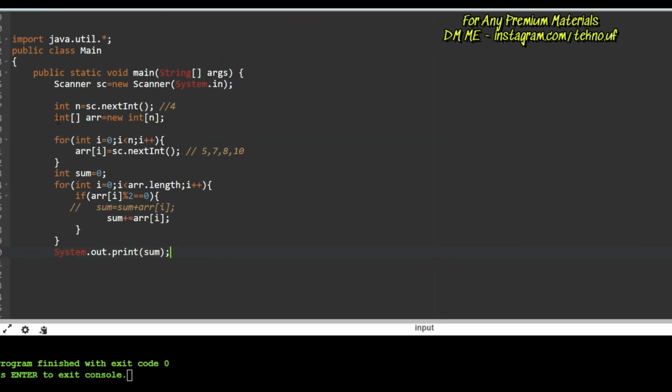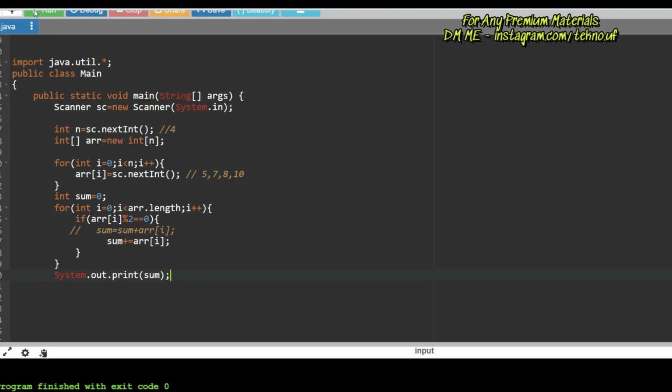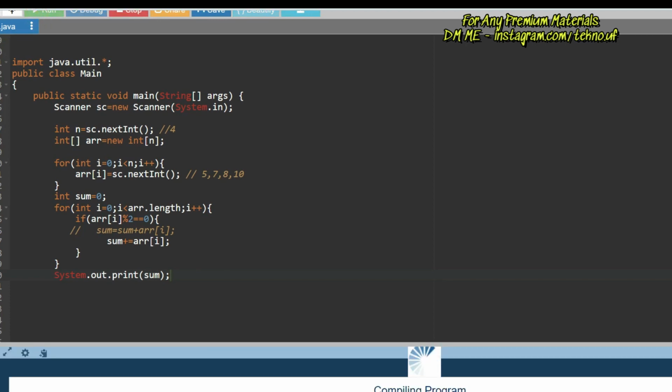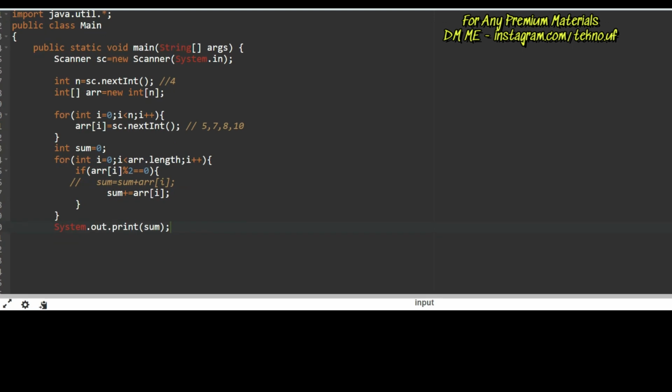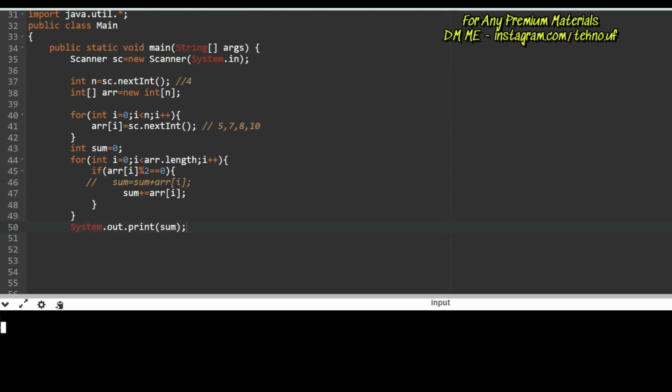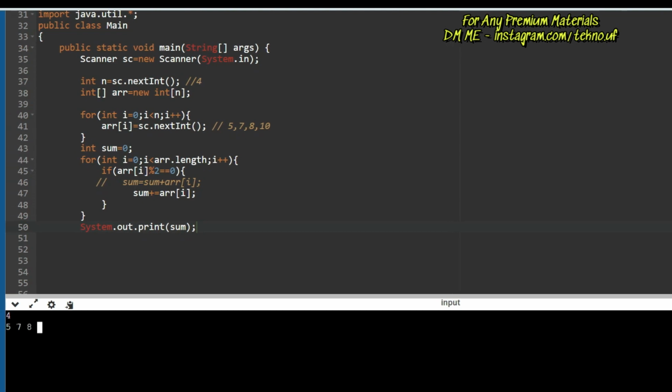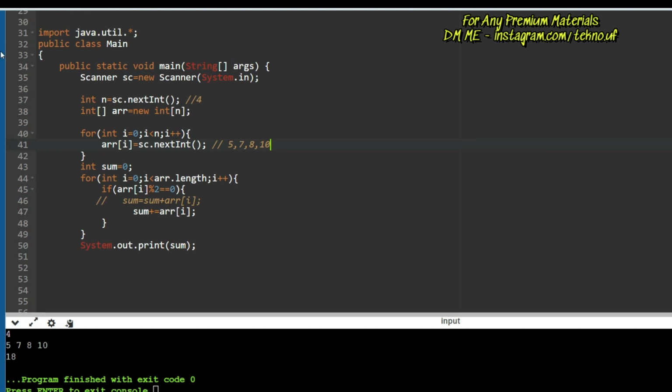Okay, let's run it and see if this is giving the right output or not. So the number of elements is 4, let's say, and the elements are space separated: 5 7 8 and 10, right? And the output should be 18, because the only even numbers are 10 and 8, that's why we are adding 10 plus 8, so this is 18, right? So let's run for another sample input.